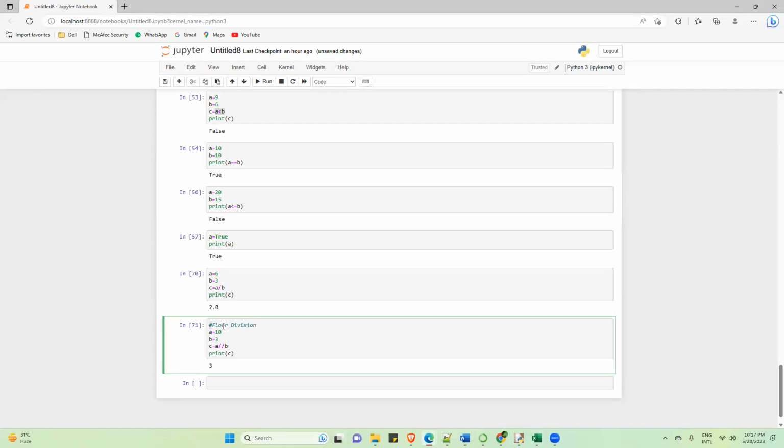This hash is for comment. You can write some notes here. But this is for floor division. The meaning of floor division: maybe in trigonometry you might have studied floors and ceilings. So floor division is the floor of any number. The floor of any number is the largest integer which is less than or equal to that number. If I divide 10 by 3, check the output. What is the output? 3.333, right?